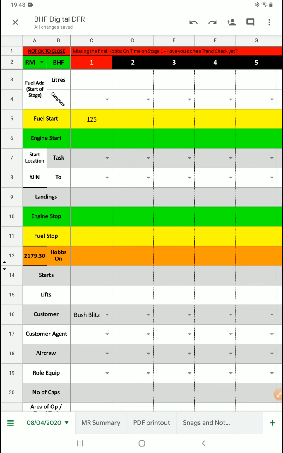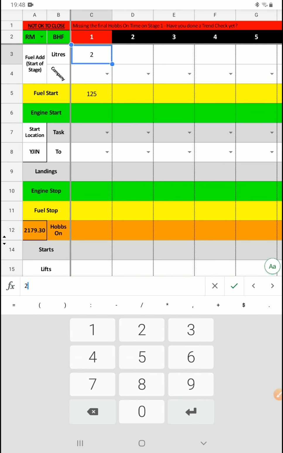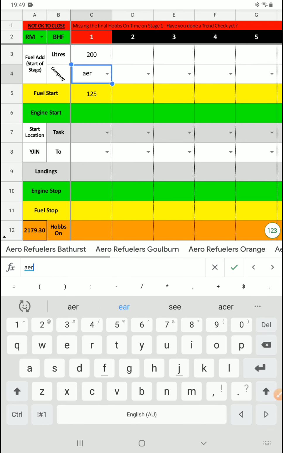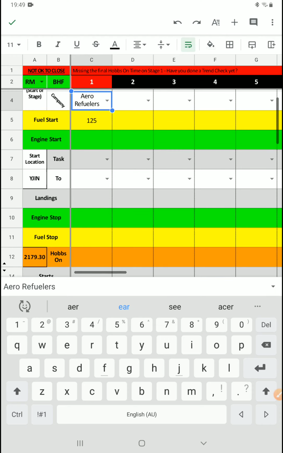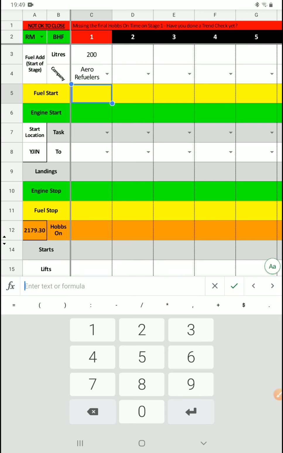So we're going to get some fuel. We've got 125 litres in, and that's left over from the last time this aircraft flew. The last fuel stop was 125 litres, and let's put that into today's DFR. We're going to get some fuel, so we're just going to put in a couple of 100 litres, and we're going to choose a company. So we're going to search, and if it's somebody that's in there already, then we can select them. If not, we can add them in. So we'll just choose these guys, and now we've got a bit more fuel, so we will update this one.